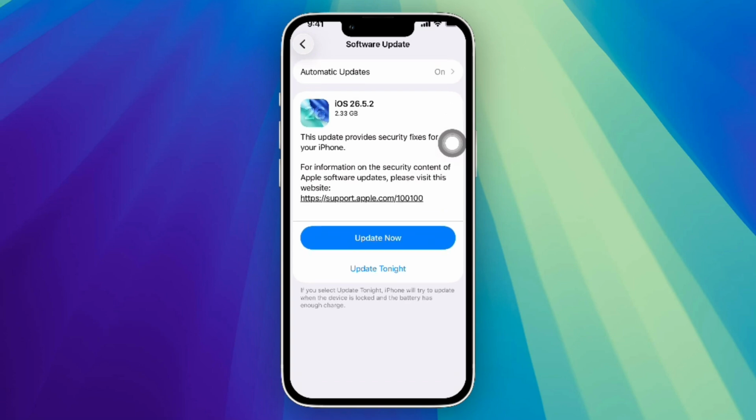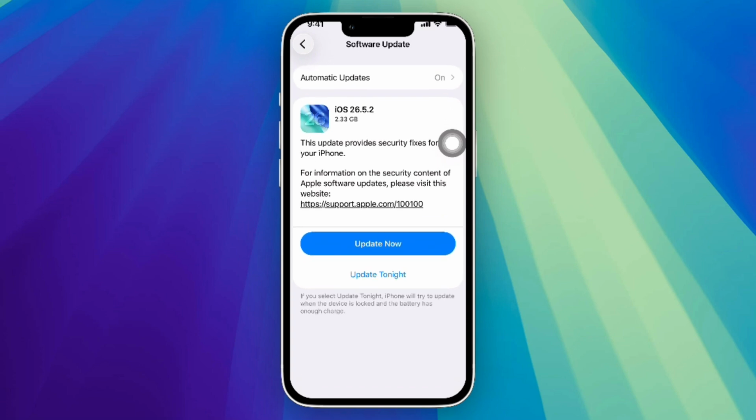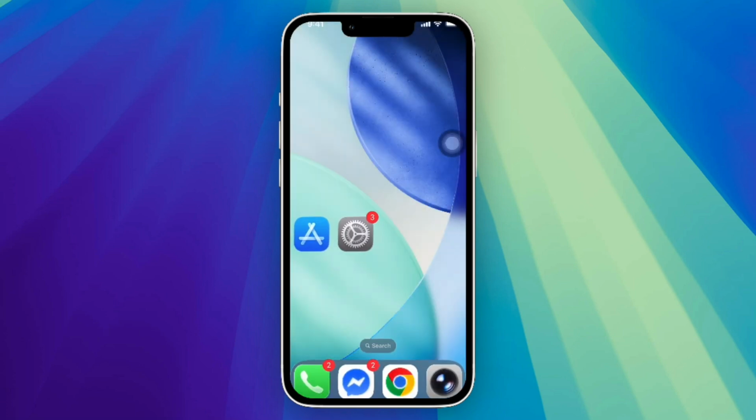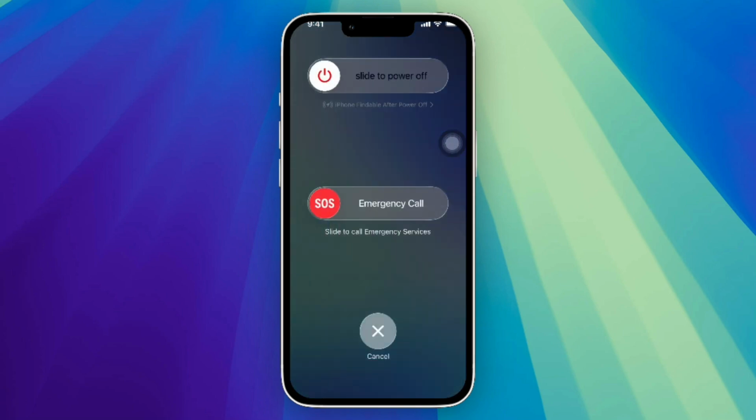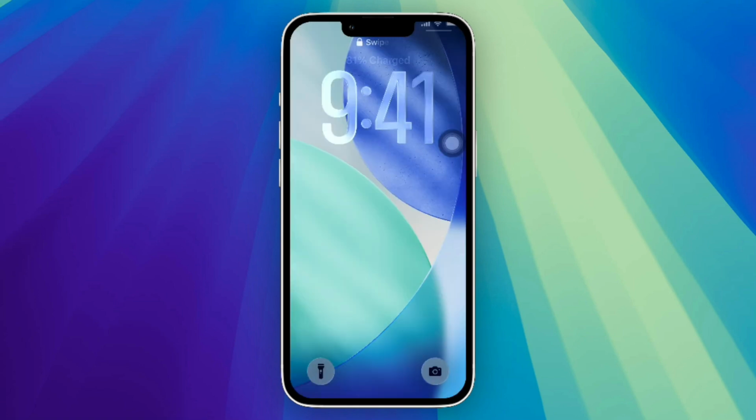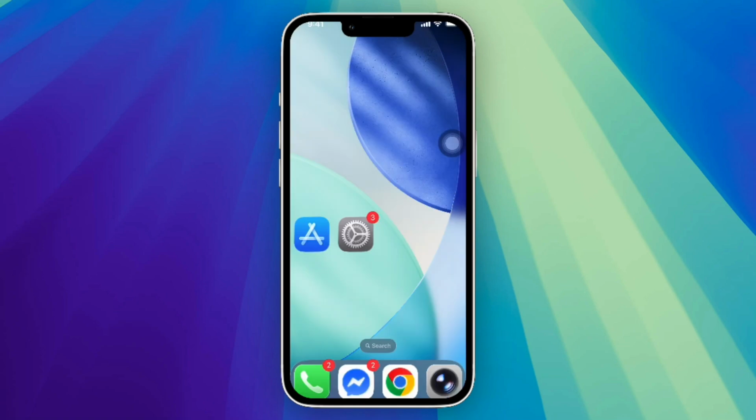The final method is to restart your iPhone. Quickly press the volume up button and quickly press the volume down button, and then press and hold the side button until the power off option appears. After the iPhone turns back on, check whether the app icons are displaying correctly.